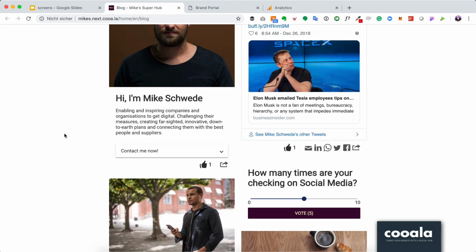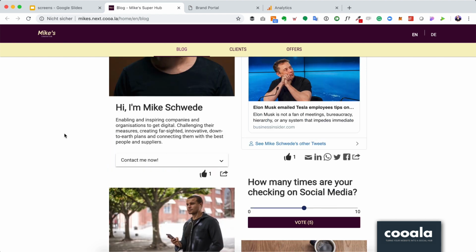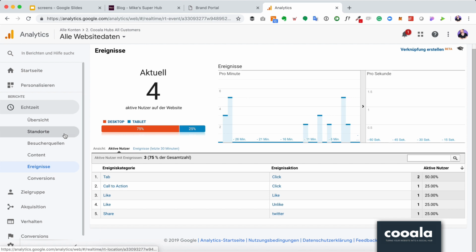It's super important that you track the behavior of your audience on your hub and get better and better and optimize your content. And that's why we have a deep connection into Google Analytics, and what you see here is a live view of all the interactions going on right now on the hub.